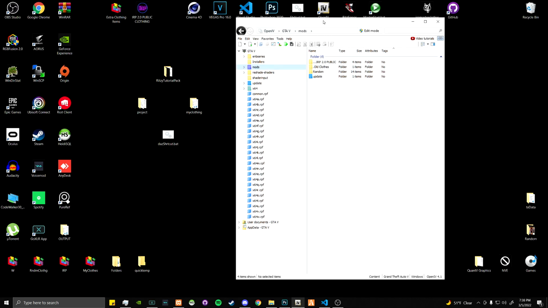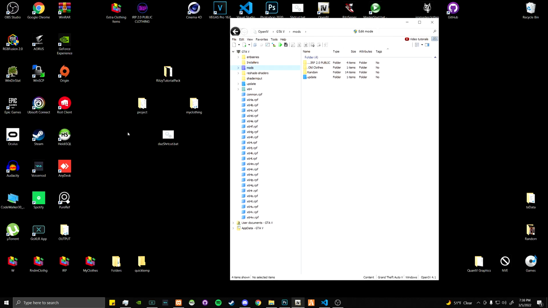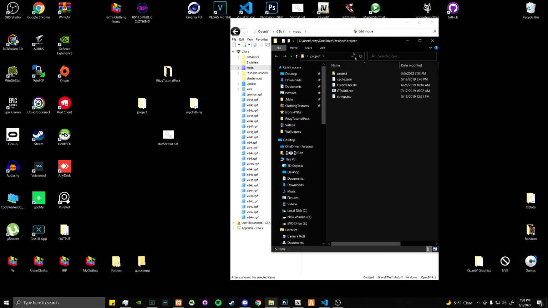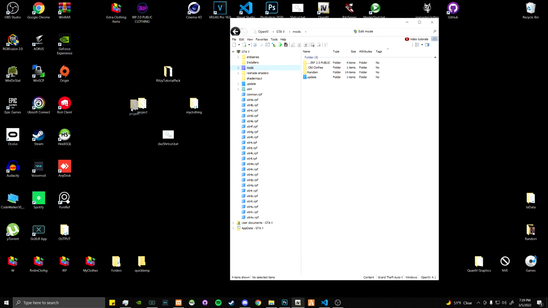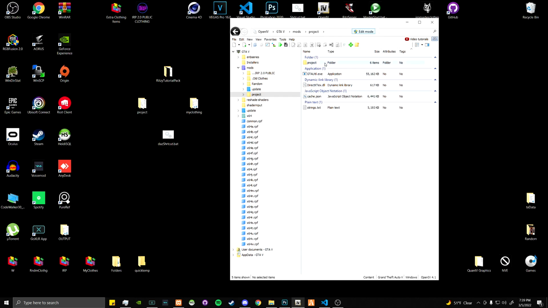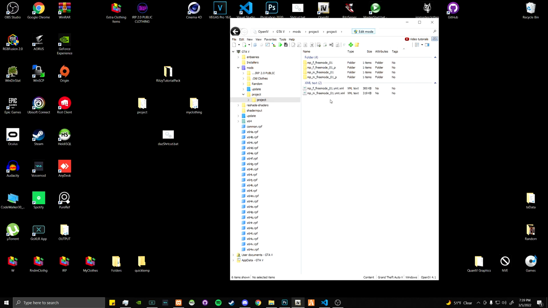So you go to mods, and what you can do is go to where your project folder is on your desktop that we made earlier with all this right here. You can just drag it, or actually, look at me, rookie move. When you open OpenIV, obviously make sure you're in editor mode, and also make sure you're in the mods folder. You want to drag the project folder right there into your OpenIV. Now inside of here, you won't need any of that. You'll just need the project folder.